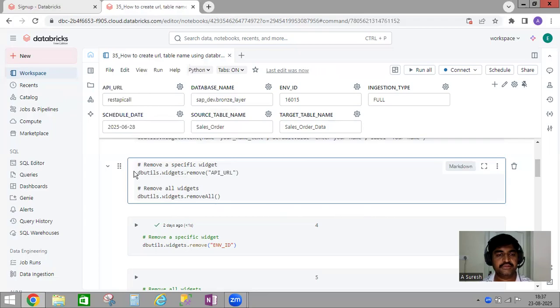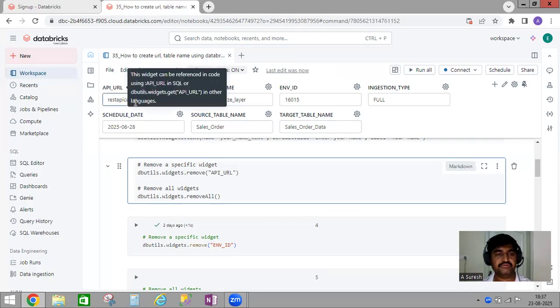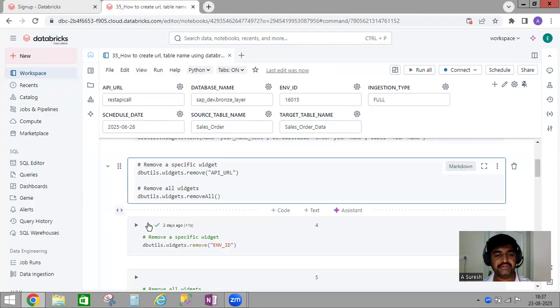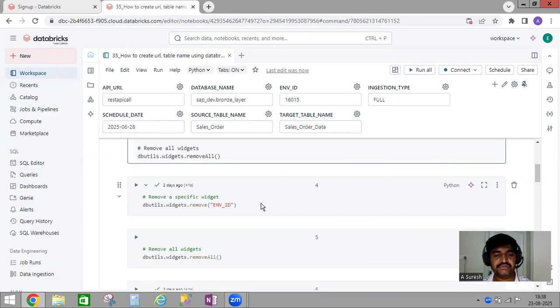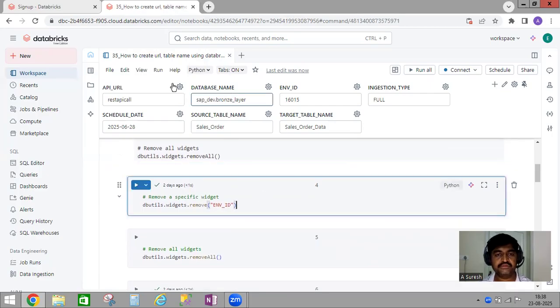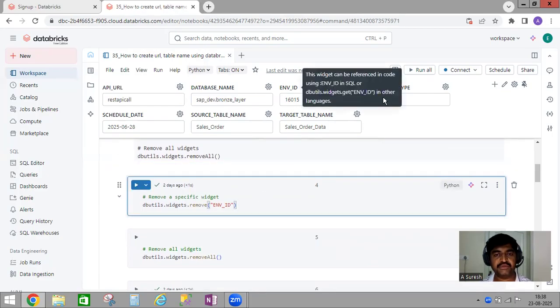So dbutils.widgets.remove and this api_url. That means it will remove only this particular widget. Second, if I want to remove all widgets at a time, then dbutils.widgets.removeAll. First I will show you how to remove a single individual widget. From among these, I want to remove this particular widget, environment_id.